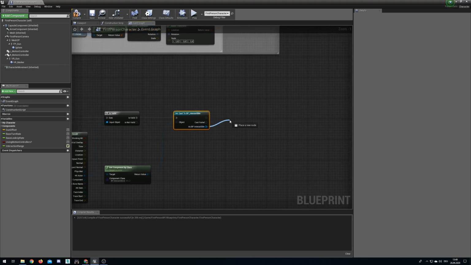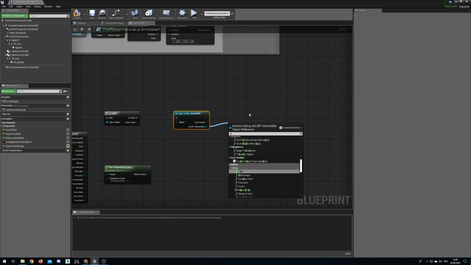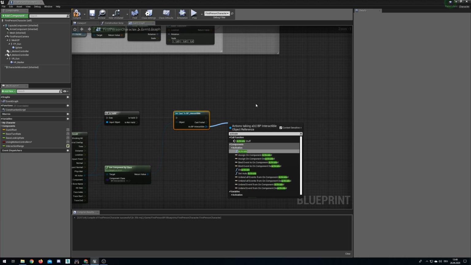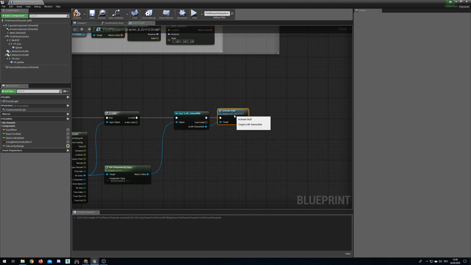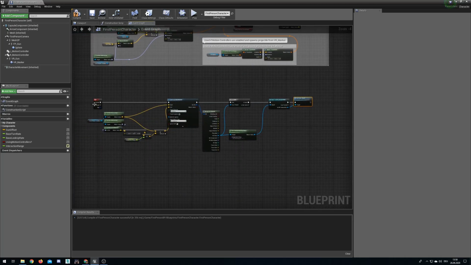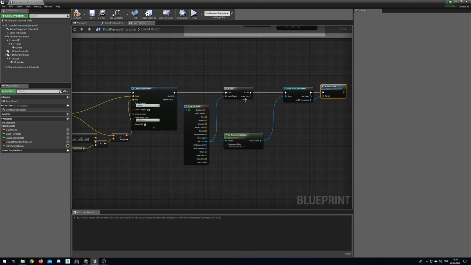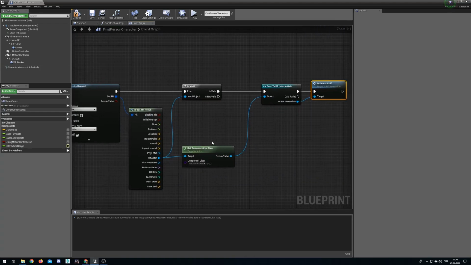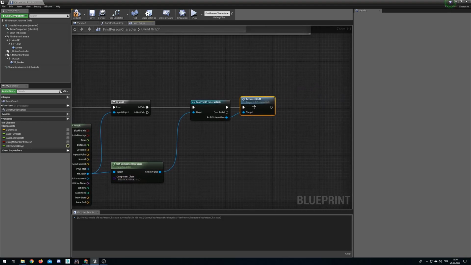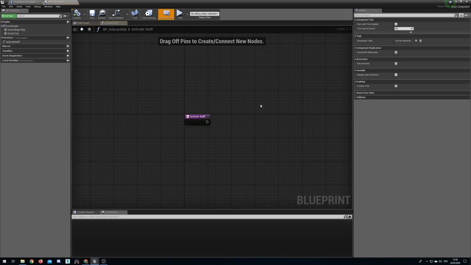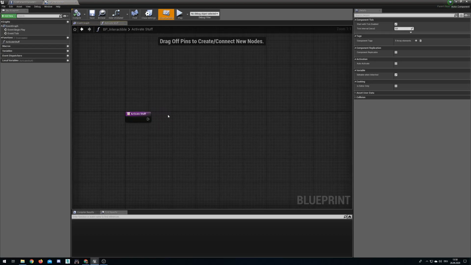And from that we want to start our Activate Stuff function. So just drag this out and type Activate Stuff. So now we have all this logic. It does the line trace, it looks if the thing we hit has the BP Interactable, and it activates the function Activate Stuff. We can double click the Activate Stuff and go in there.